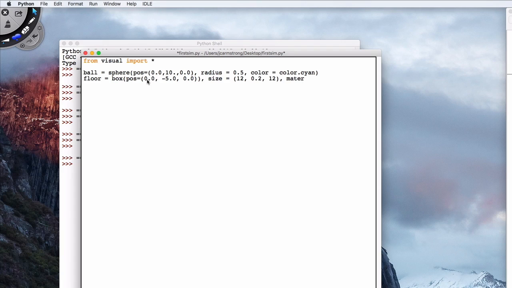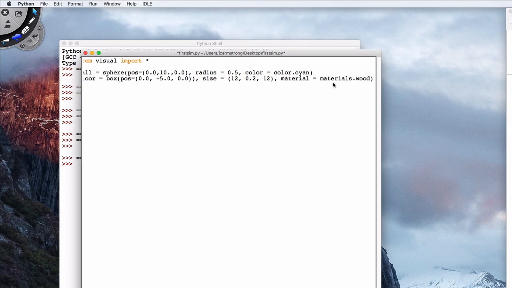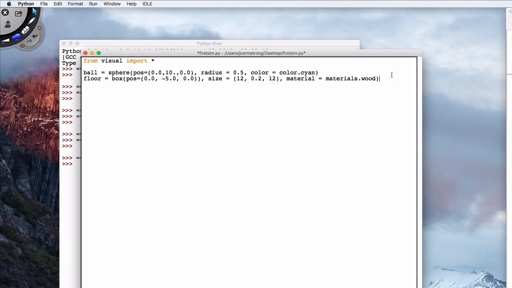So I'm going to use the material keyword, and I'm going to set that as something called materials.wood. And as you can imagine, there's quite a bit of cool stuff that you can set default in VPython, and we'll get into those details later.